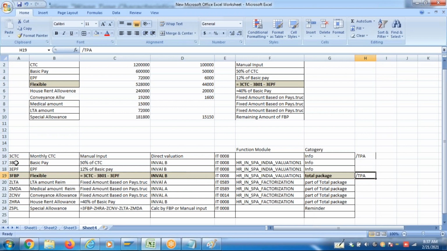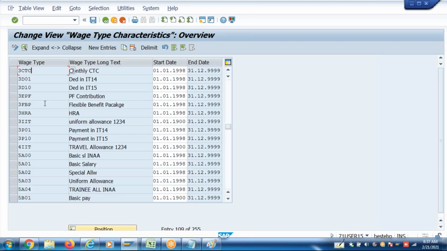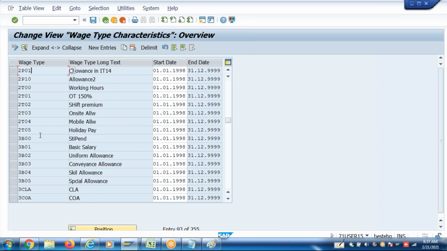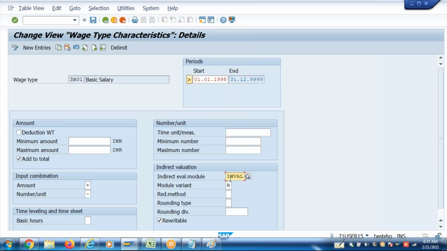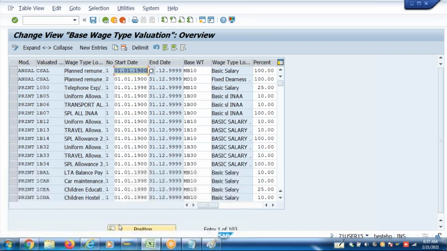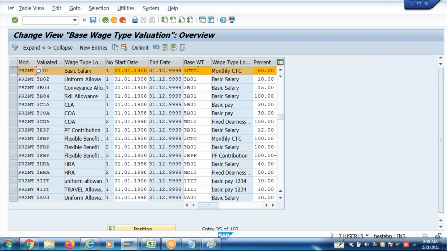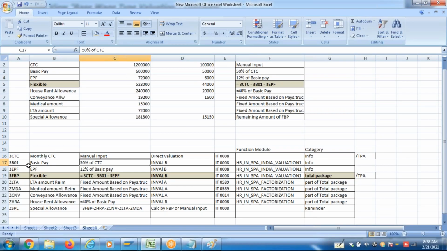So 3B01 is what? It is 50% of your monthly CTC, so 50% of 3CTC. If you look at 3B01, the character I maintained here is INVAL B. When I maintain INVAL B, the mandatory table is T539J. Look at this, PRZ&T 3B01. So it is 50% on 3CTC.